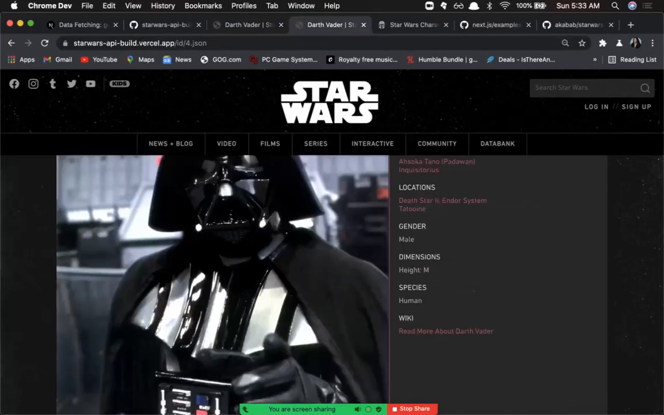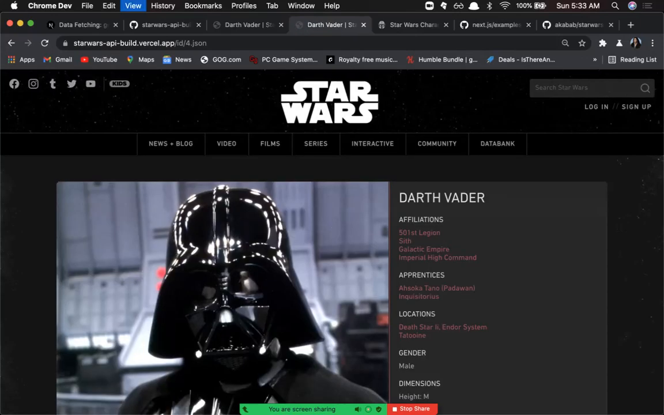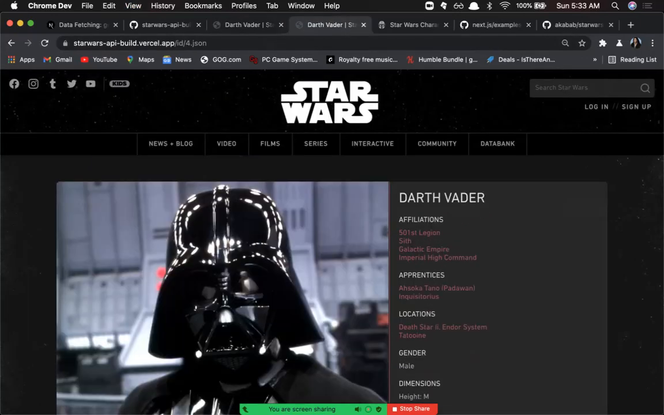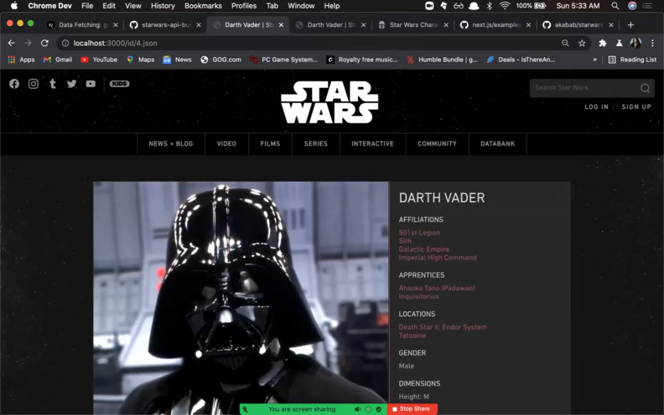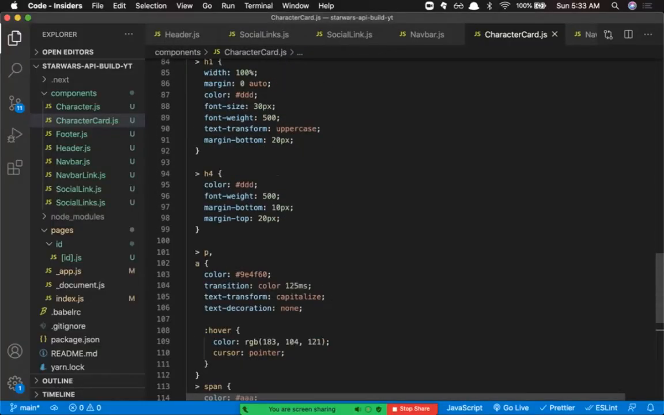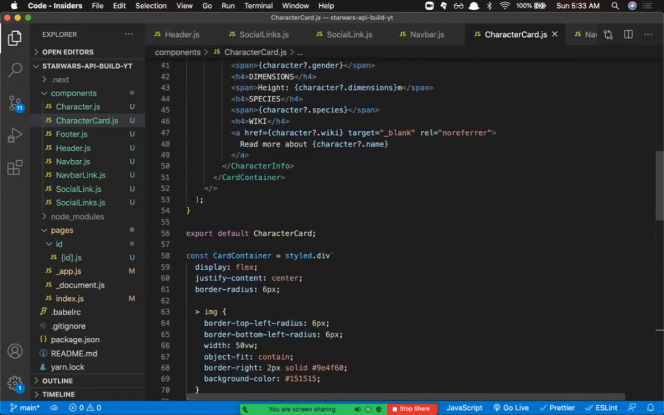So when I actually reload this, which is pretty simple actually, you don't have to worry. I'm actually using a better-react-spinkit for this. It actually does it quite easily. So that's one thing. And yeah, I think we're pretty much done with this character card.